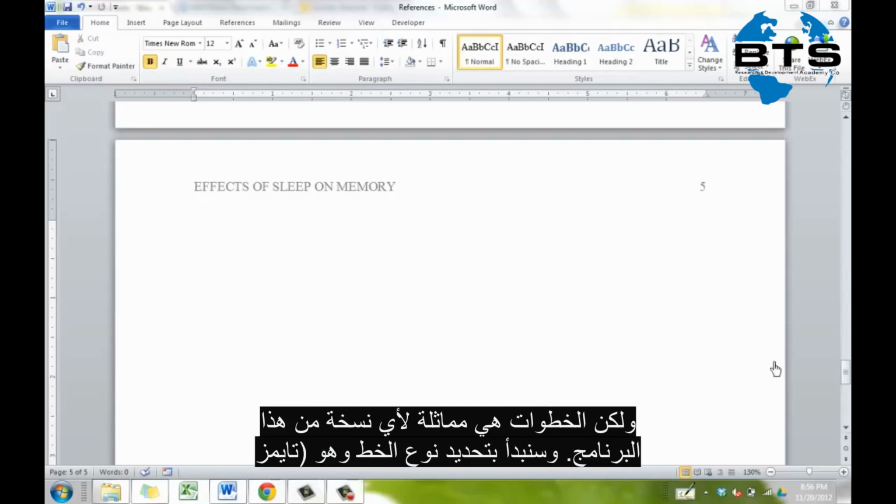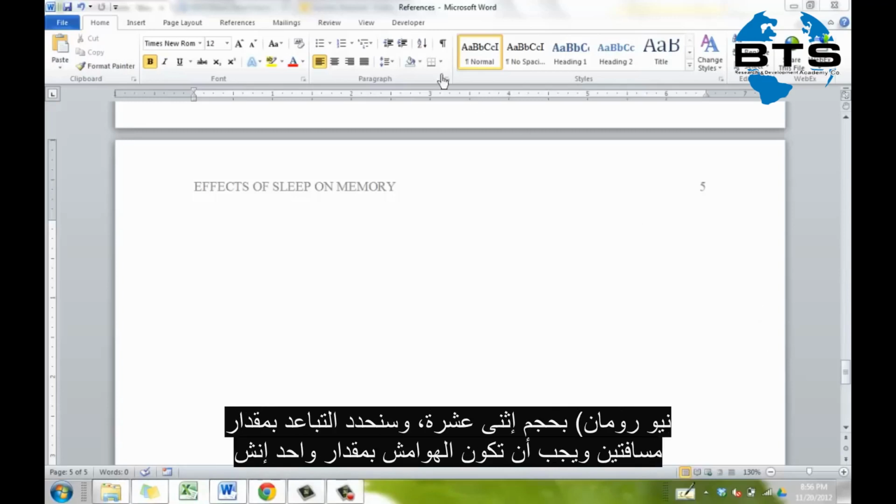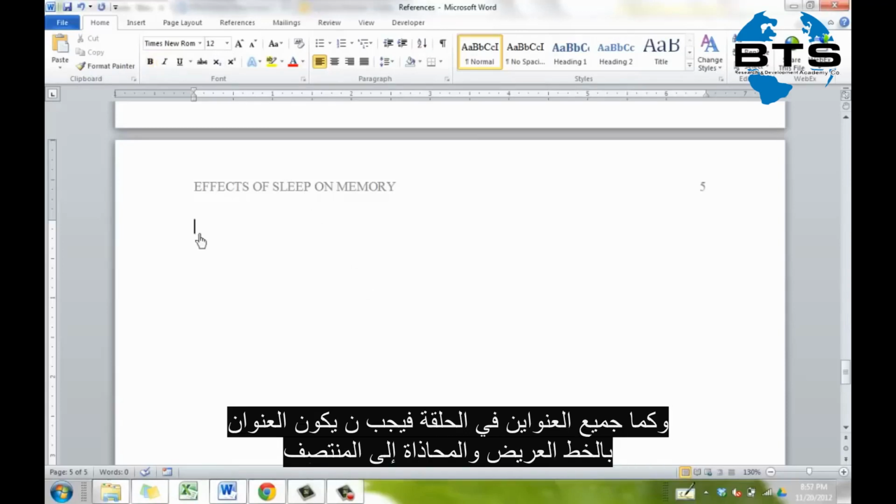Because we are continuing this page within a document we have already started, our font, Times New Roman, 12 point, our spacing, double spaced, and our margins, 1-inch margins, should already be set. As with all the section headings in your paper, the heading for this page should be centered and bold-faced.